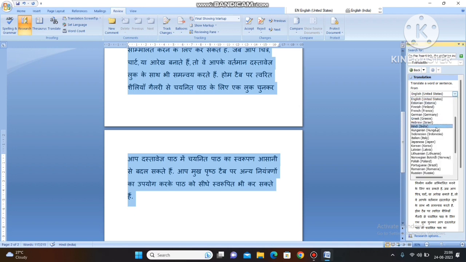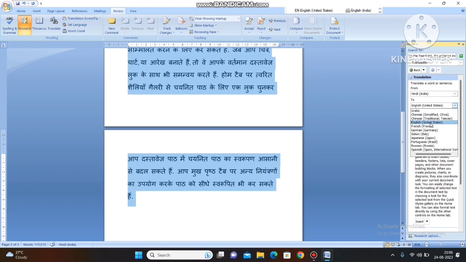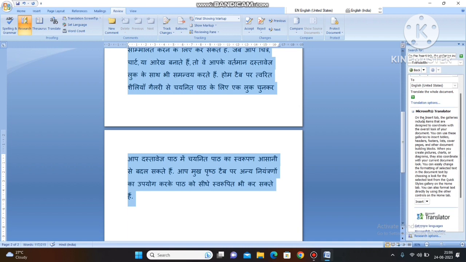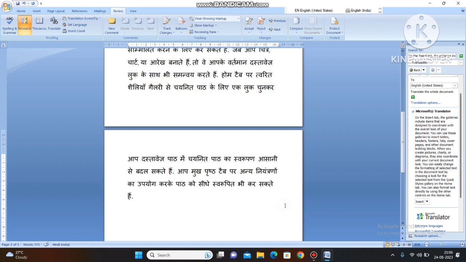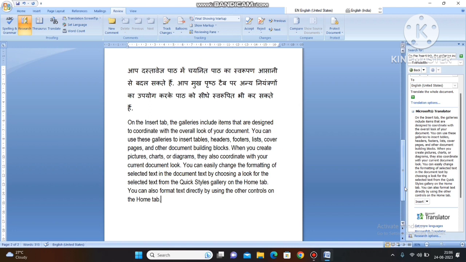Here I would like to change Hindi to English, then you will see the same thing over here. The whole matter has been changed to English. So like this you can insert this from here. You may watch this whole paragraph on the same page as well. So this is all about the translation without using internet.